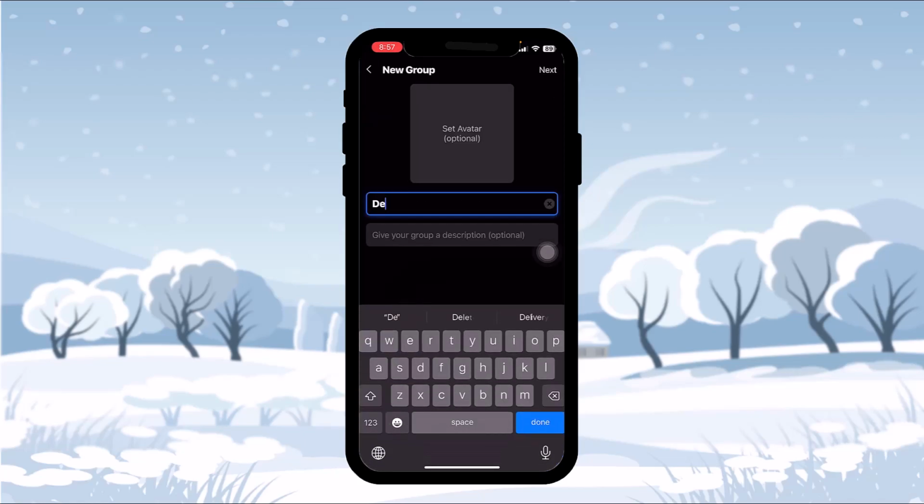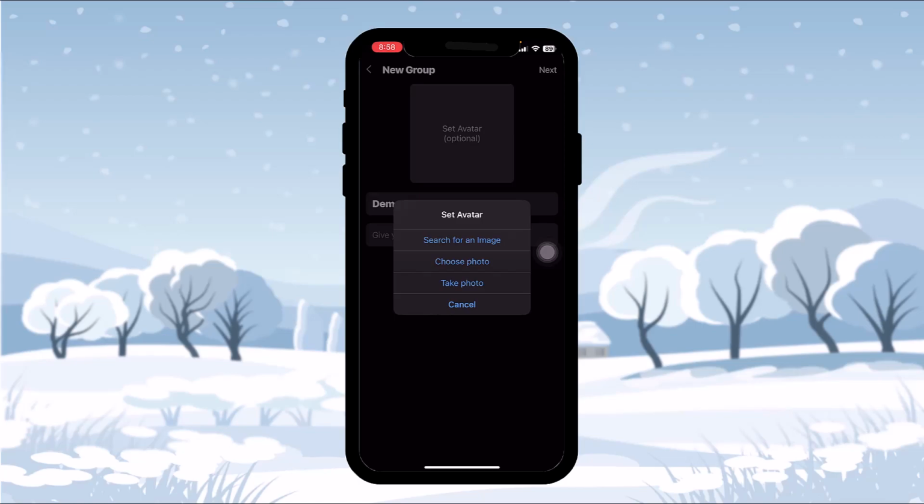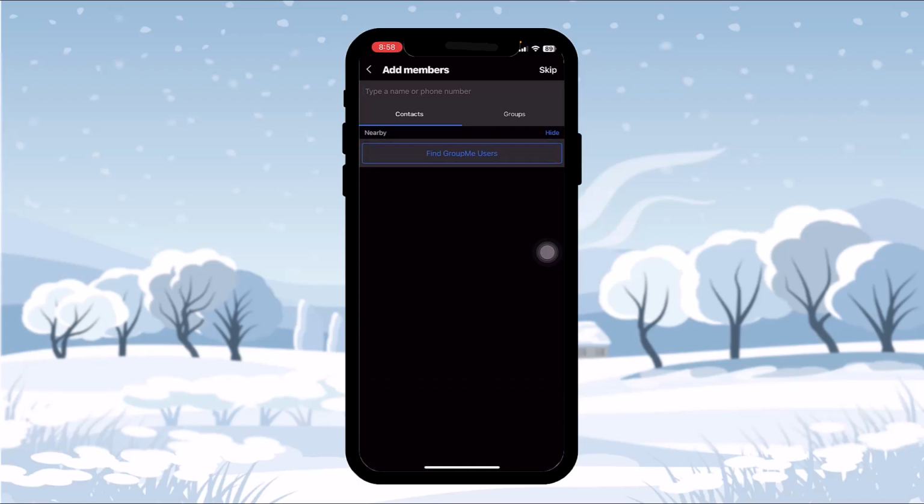in the group name, and here if you want to select an avatar or a picture, simply tap on it and then tap on the preferable option, right? And once you do that, all you gotta do is tap on next, and here you can add members by searching for them right here, or simply tapping on the contact that is displayed to you, and right beside it you'll have an add option. Simply tap on that, right?